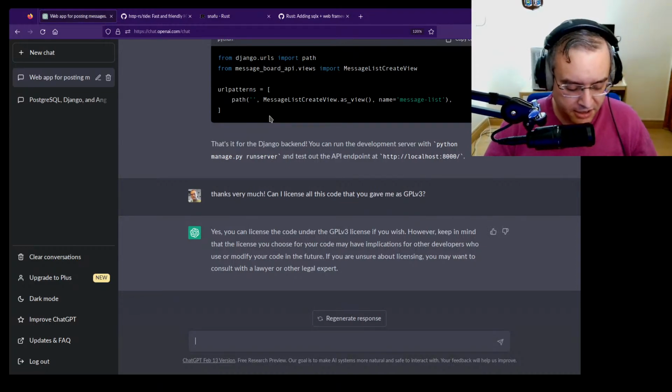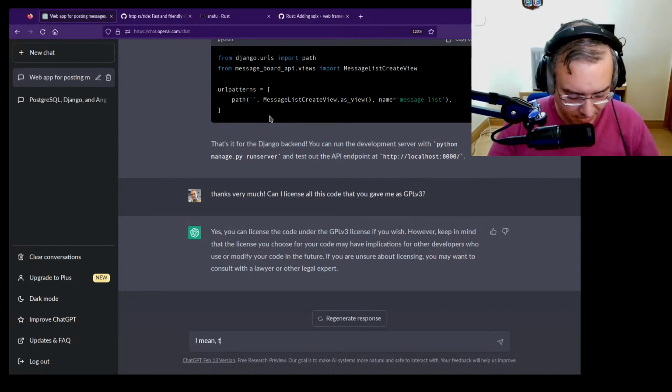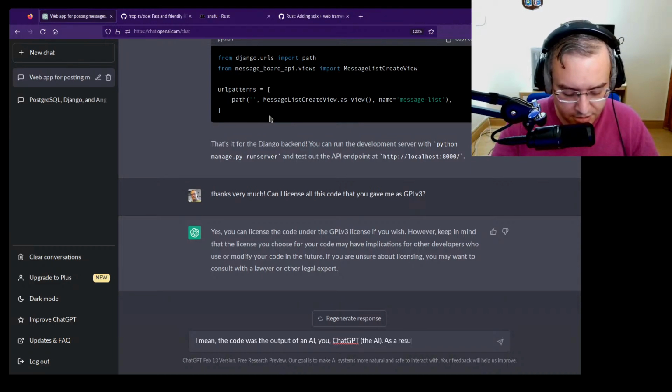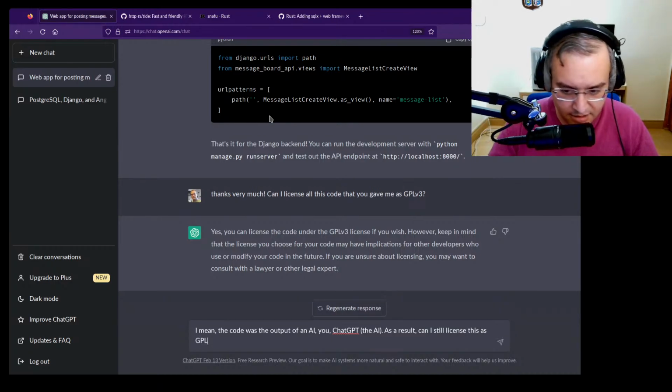Exactly, didn't understand. The code was the output of an AI, that GPT, the AI. The result? Can I still license these as GPL v3?